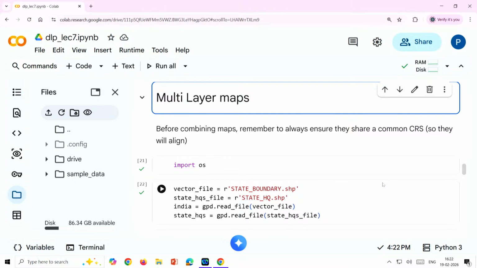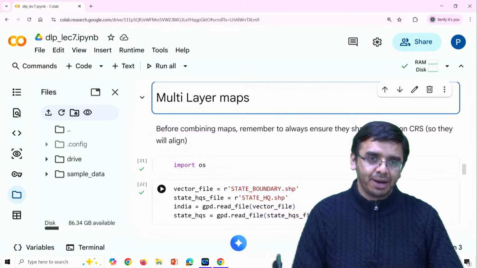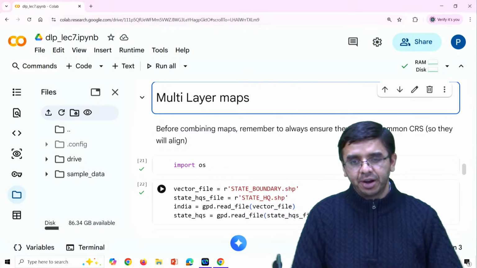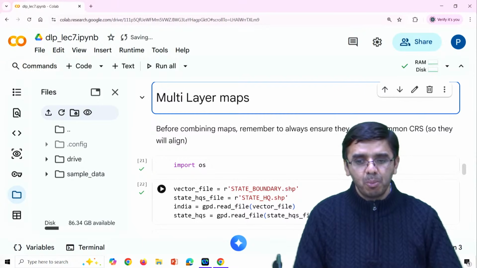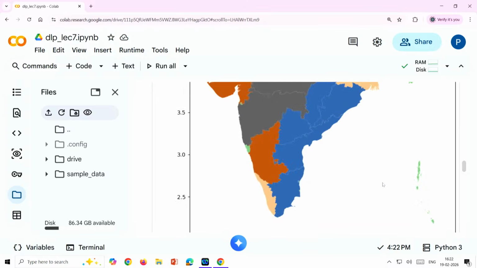Then, as we discussed yesterday, some of the vector formats only allow a single layer in a file, right? But there are certain file formats which allow more than one layer. Till now we have just drawn a single-layered map. Now suppose you want to draw a multi-layered map, like the boundaries of states of India, and on top of that we want to display the capital of each of the states as well. In that case we need to create a multi-layered map.